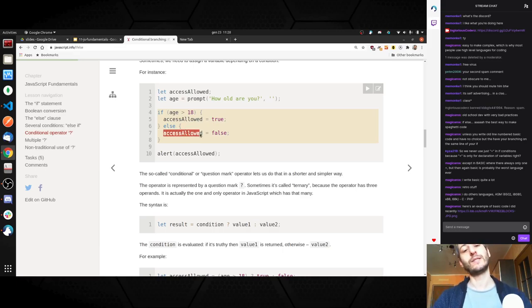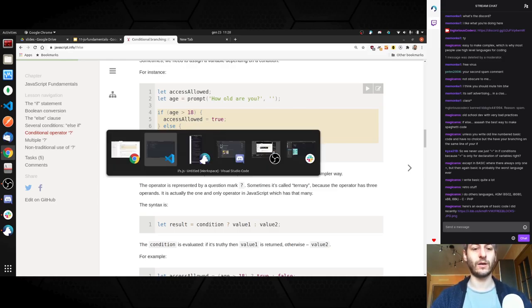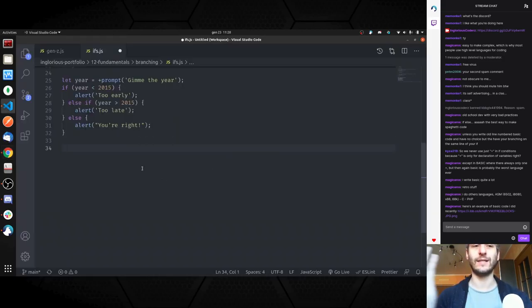Else, I'm going to assign a different value to access allowed, false. And then I'm alerting the value of this access allowed. And this is cool. We can do it on our case. We can do it with the Gen Z, for example.